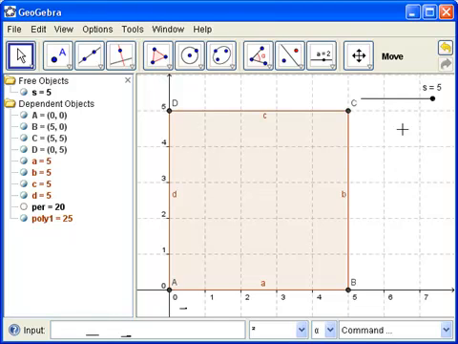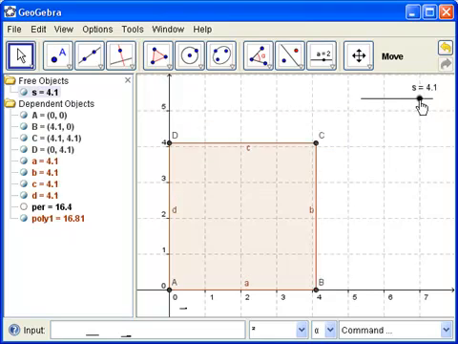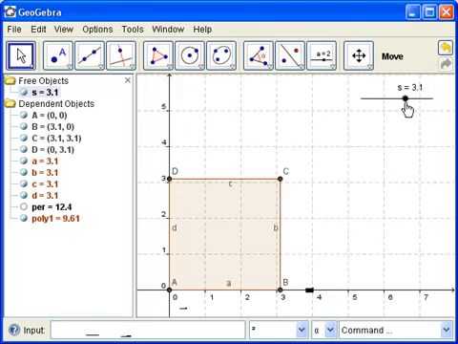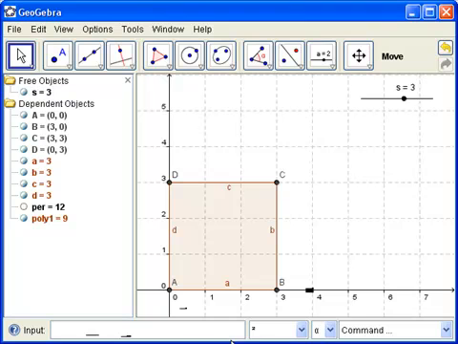Now, can we make a formula for the area? We know that this value here is always the area because the polygon is a shape, and the value of a shape in GeoGebra is its area. So let's move this back down to a smaller number. And what would we use for a formula? We know that the formula for the area of a square is S times S. So let's write area down here equals S times S, and hit enter.